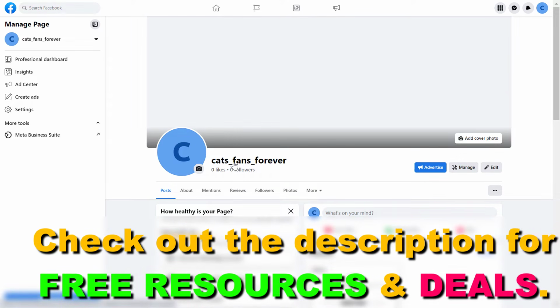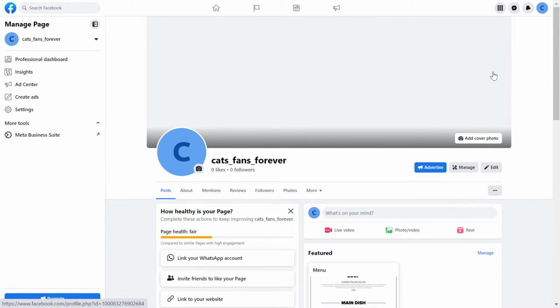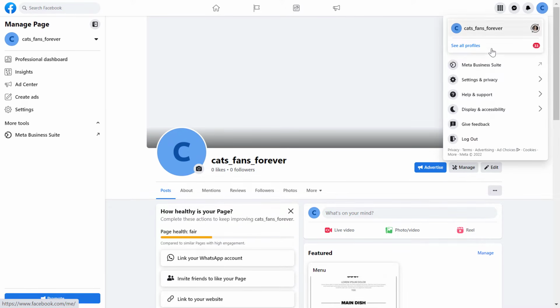But if you are using the new Facebook page experience, a very important thing to do is to make sure you have switched into this Facebook page you want to change the name of, and you can do that by going to the top right corner here and check if the account icon is the same as the Facebook page icon. If you see your profile icon here, then you have to click on here, click on see all profiles and select the Facebook page you want to change the name of.